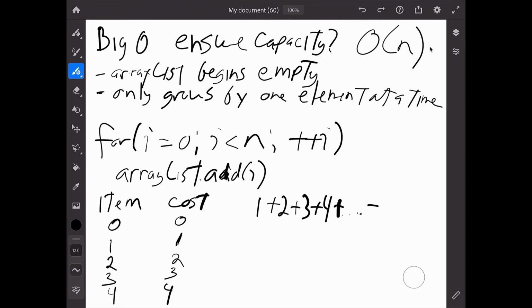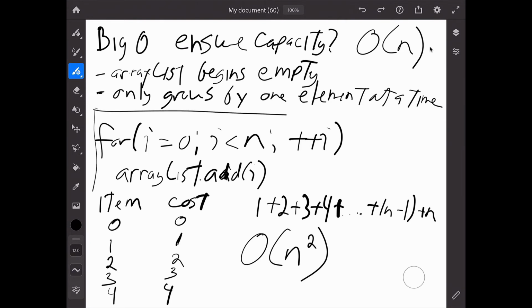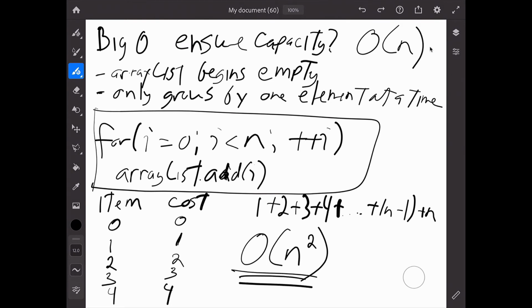We've seen this before, right? And now up to n minus 1 plus n. Right? The cost of adding the next item is 1 more than the cost of adding it before. And we add all of those up, and we've seen that this ends up being big O of n squared. So the cost of this loop right here, if the array grows 1 at a time, that total cost would be big O of n squared.